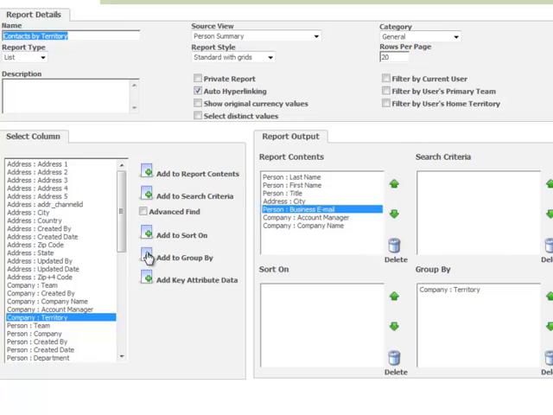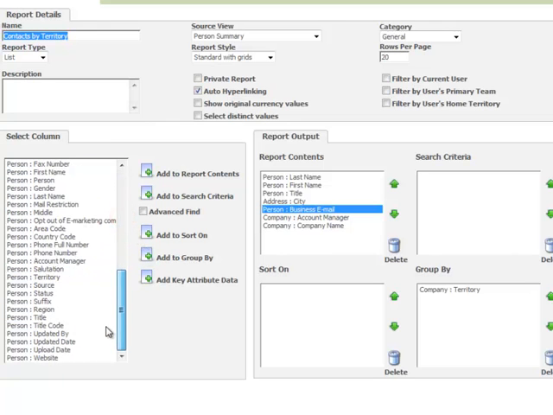Within each territory grouping, we want to sort by the person's last name, so scrolling down, we'll highlight it, then hit Add to Sort On. Now we'll set up our search criteria. We want to restrict our list to Chief Financial Officers, which we'll do using the title code field.